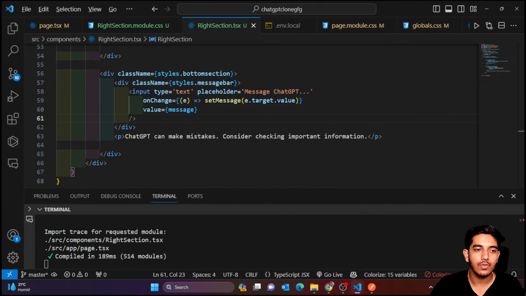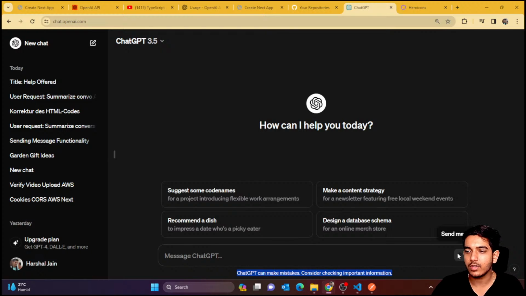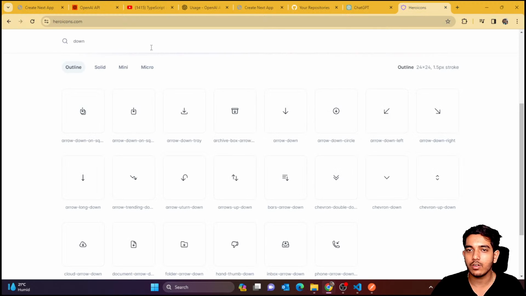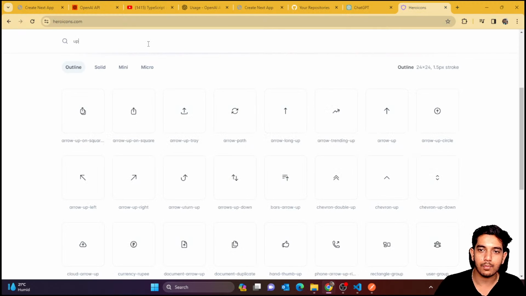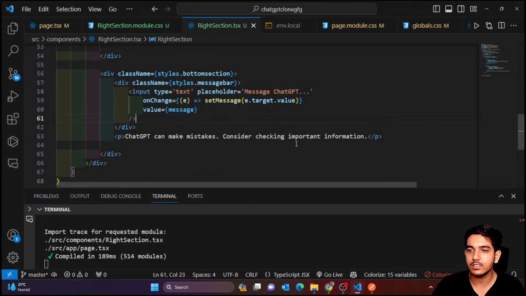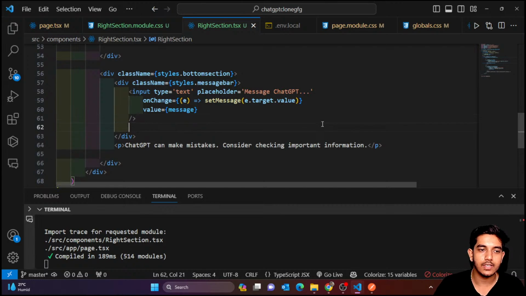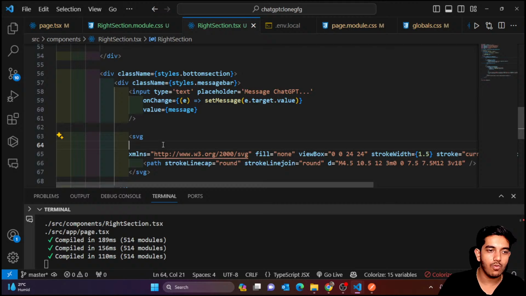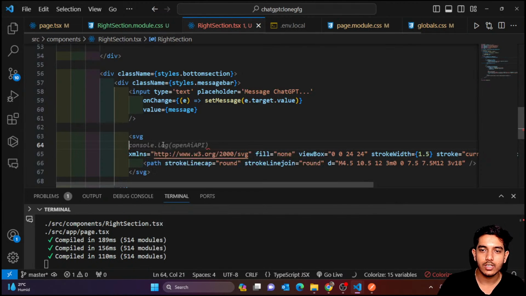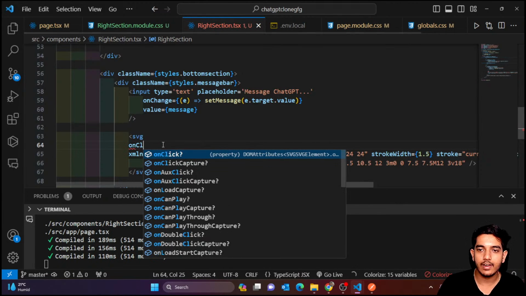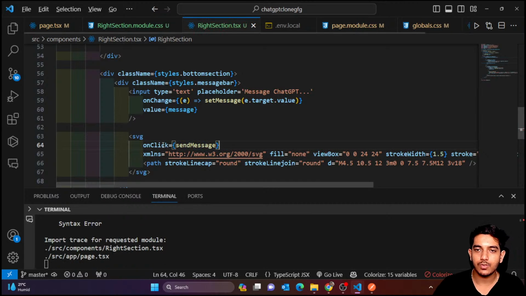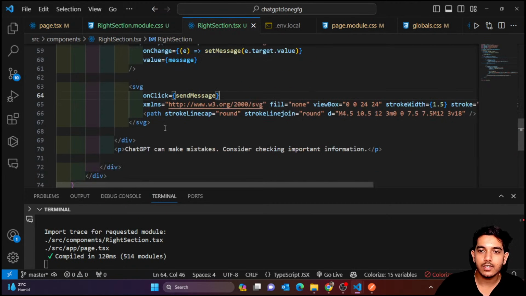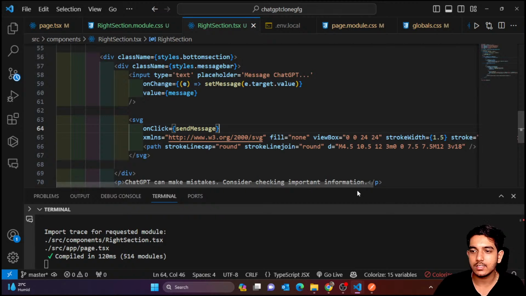Now we need one more thing. We need one upload icon, just like this. You can see the send icon. So I'm just gonna go here and search for up. I can just pick anyone. I would just pick this one, copy JSX, and paste it here. As soon as I click on this, I would simply call what? Send message function. So on click, call send message function. That's it. Now guys, let's fix the UI first, then we'll be able to understand this better.